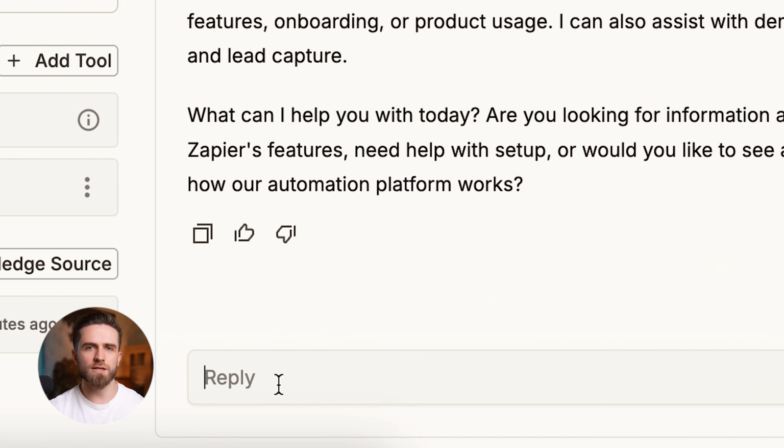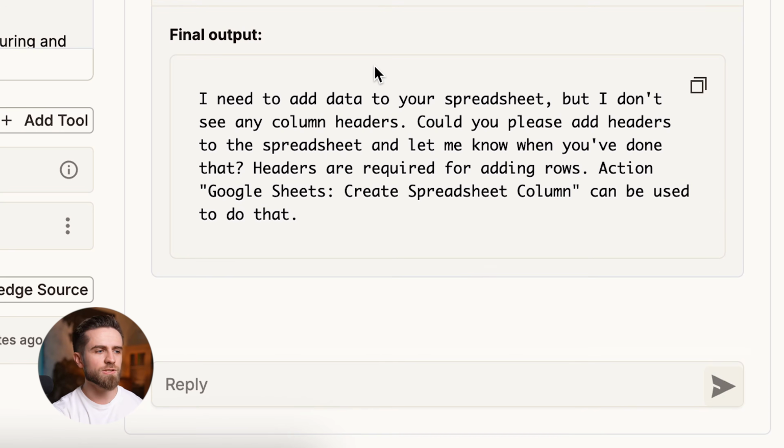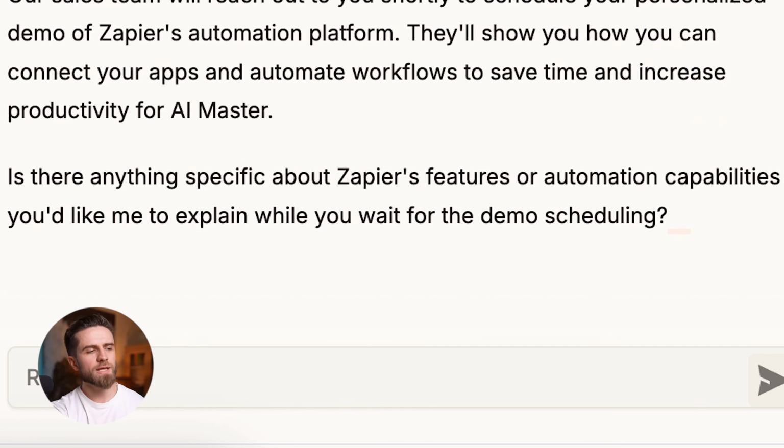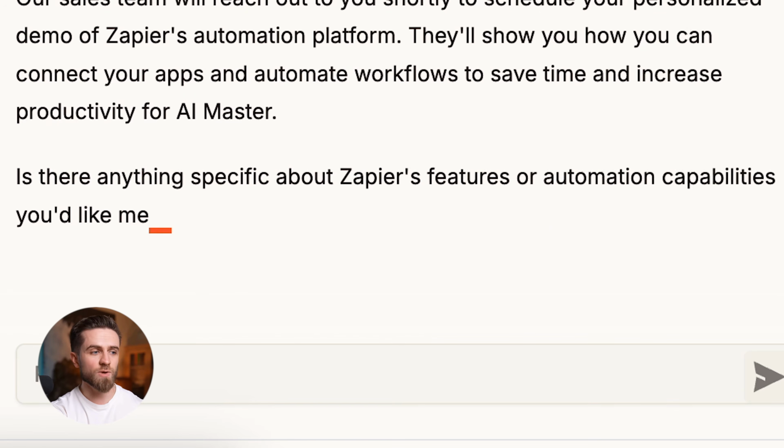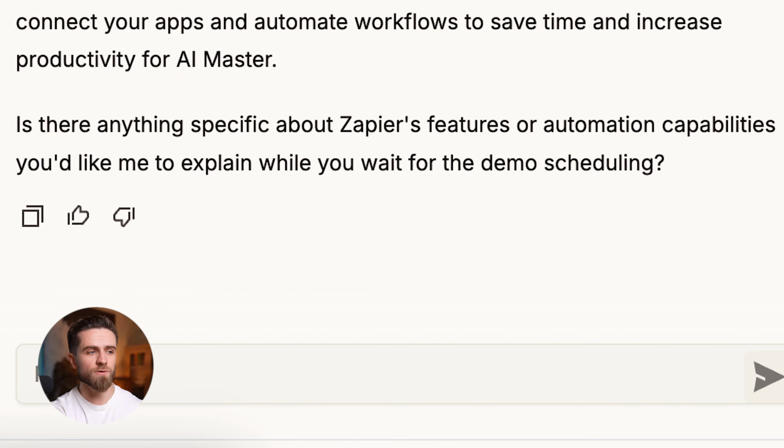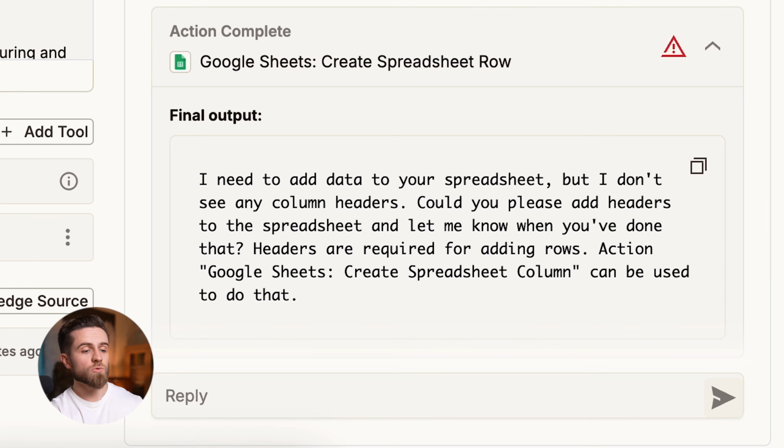To test everything, I open Agent Preview. I type something like, I want to book a demo, and the agent automatically starts collecting the required details. After gathering all the information it needs, Zapier creates a new row in Google Sheets, fully automated. This is where Zapier shines, action-driven agents that blend conversation with real automation across your entire stack.